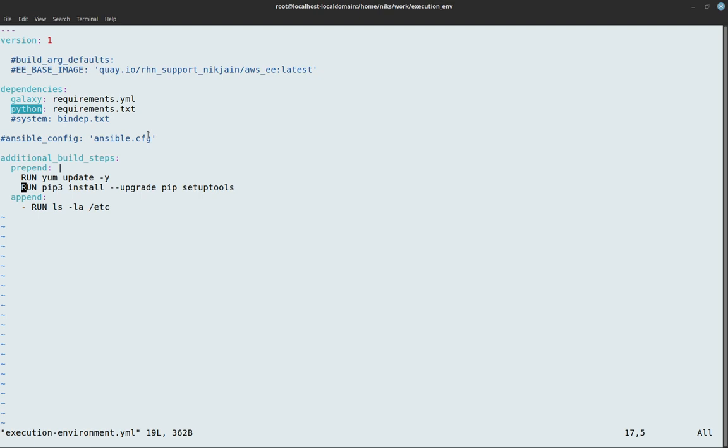One thing to note over here is, if you have any Python dependencies for your collections, those will automatically be pulled when you install the collection as part of ansible-galaxy collection install.